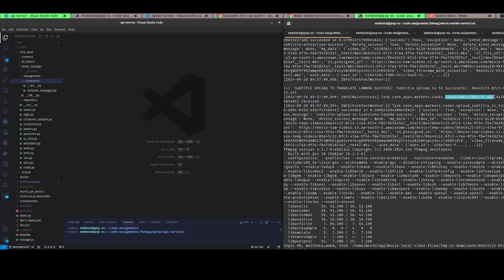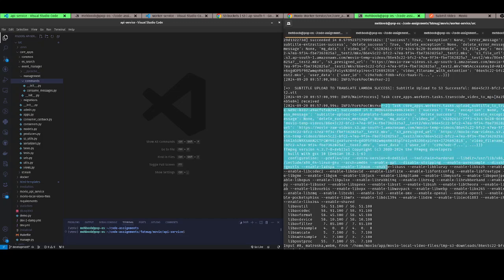So what this task does, as I told you, is that the DASH player cannot actually play MKV file segments. So in order to play using the DASH player, we need a WebM or MP4 container format. So that's why I'm transcoding the video from MKV into MP4. So this task actually transcodes the video.